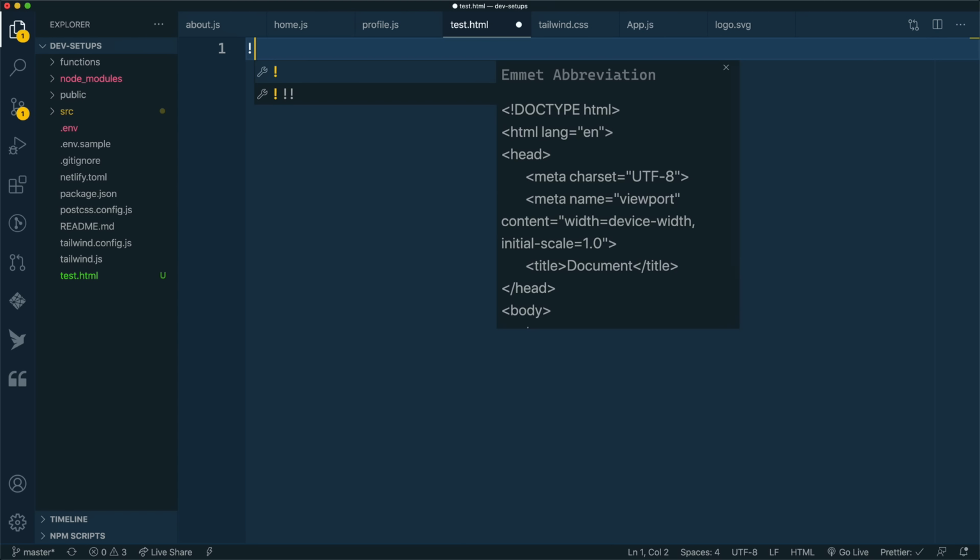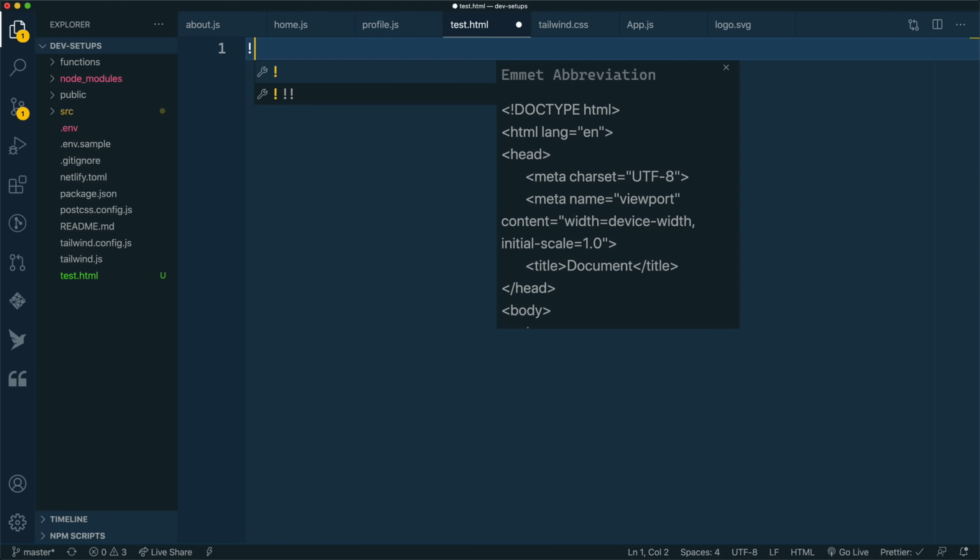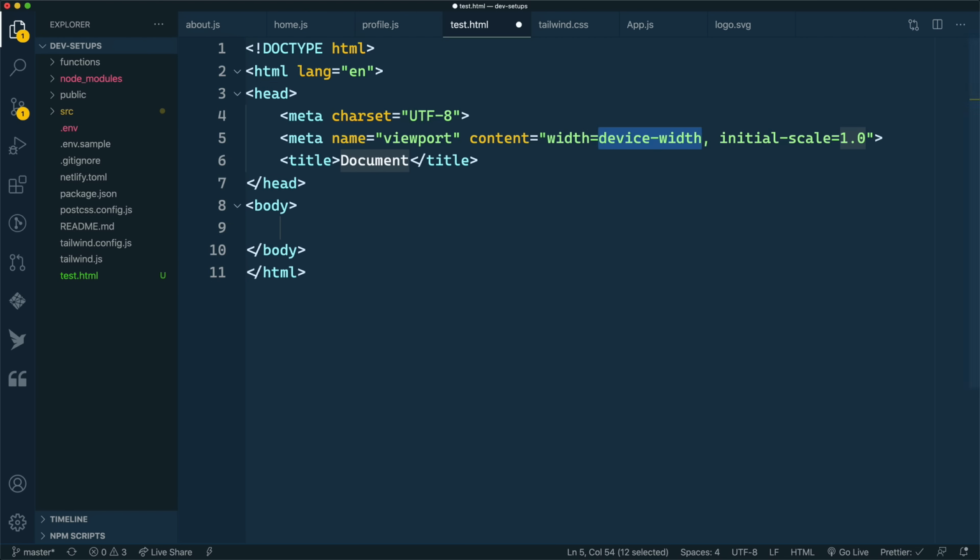So if I do the bang character here, VS Code shows me with IntelliSense that there's an Emmet abbreviation for this, and this will give me the boilerplate code for an HTML file. That's really powerful. I couldn't write all of this stuff from scratch myself, so I use this little bang character snippet to generate the boilerplate code for an HTML file. Now you can take this many steps further.